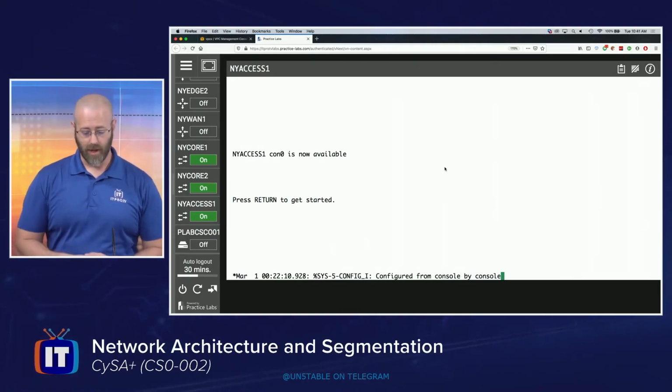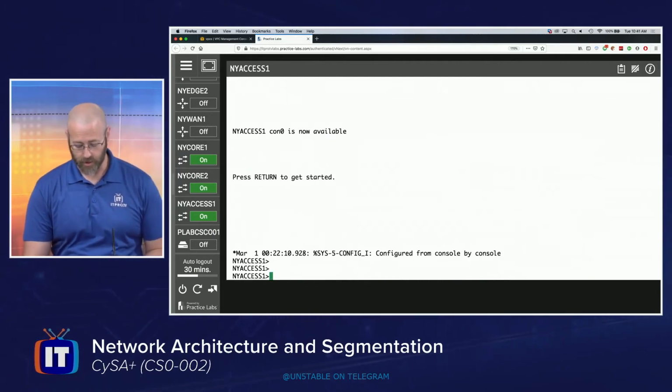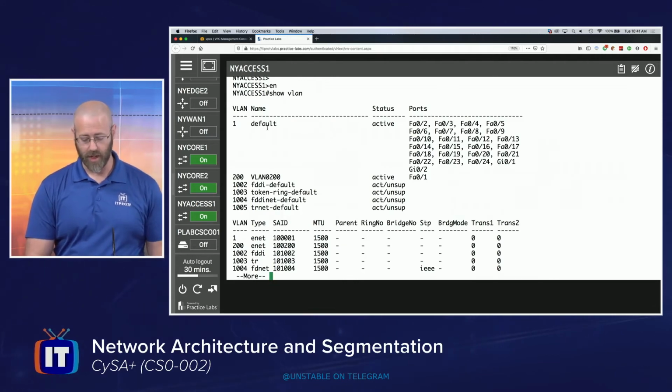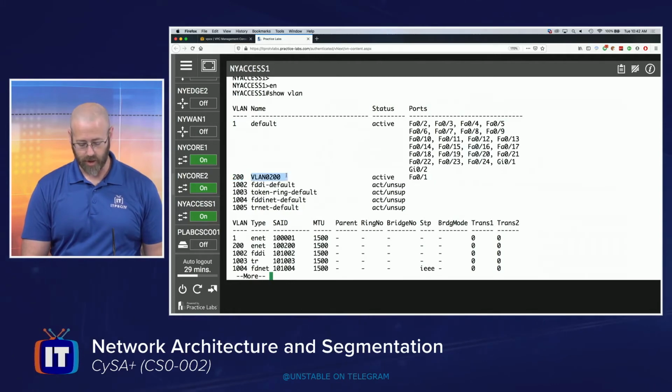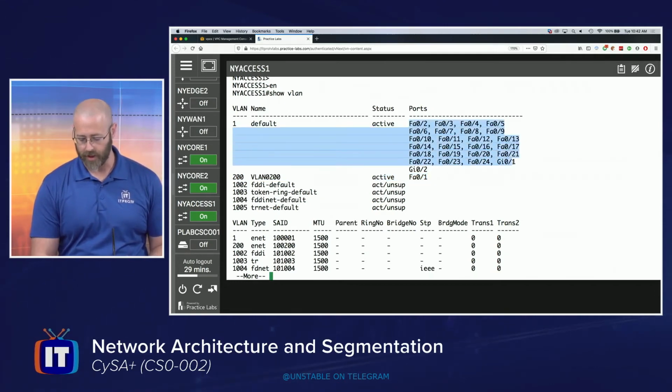I actually jumped into Practice Labs because if you're an IT Pro TV member, you can jump into Practice Labs. I just grabbed a Cisco lab for switches, had a switch available. We'll get logged into it here really quickly. And if I can remember my Cisco commands, it's show vlan, I believe. And there it goes. You can see I've got default VLAN number 1. I created a VLAN called VLAN 200, which is right here. I put the FastEthernet port 1 in there. You can see the ports are listed out over here.